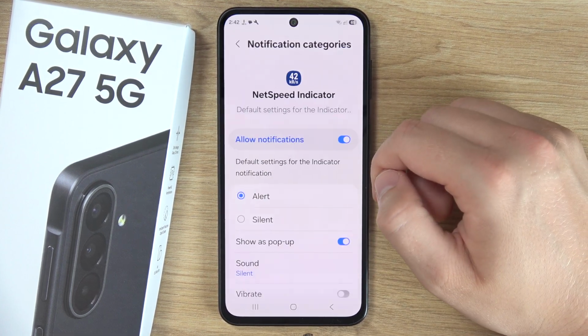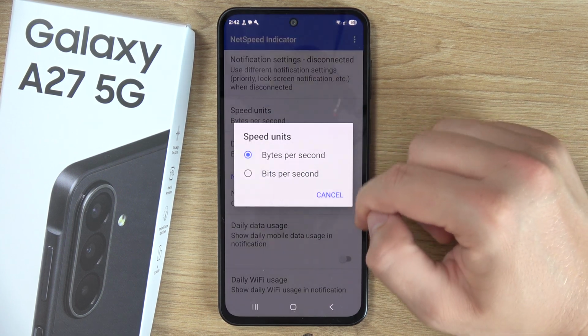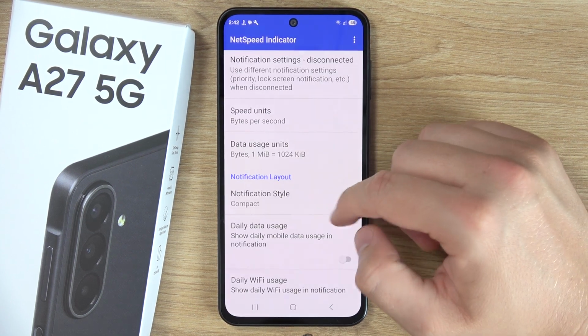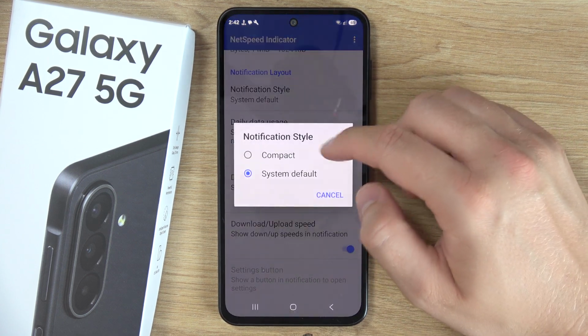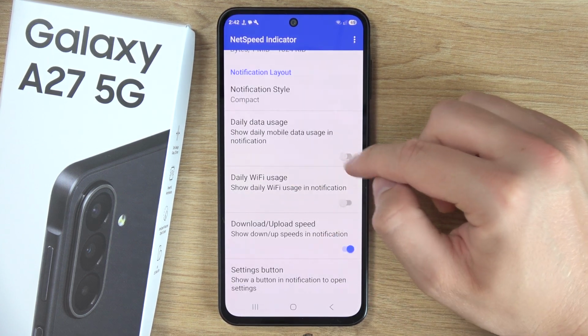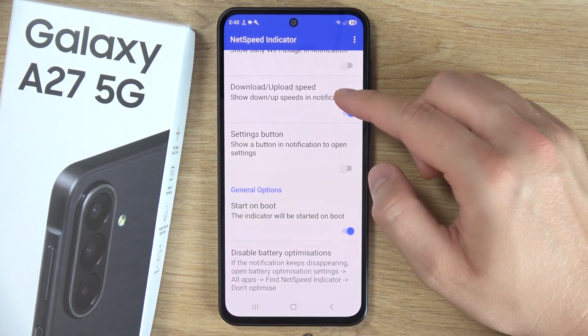You can also change some notification settings if you want, and you can also change units, so bits or bytes, and some other things like style, like we can get system default, compact. Now we can also get the daily data usage, and as you can see, some other things.